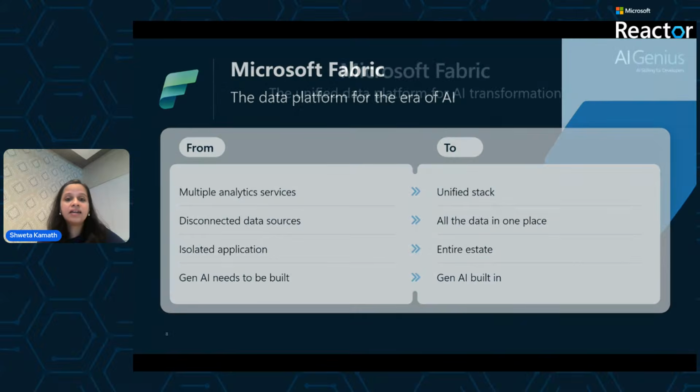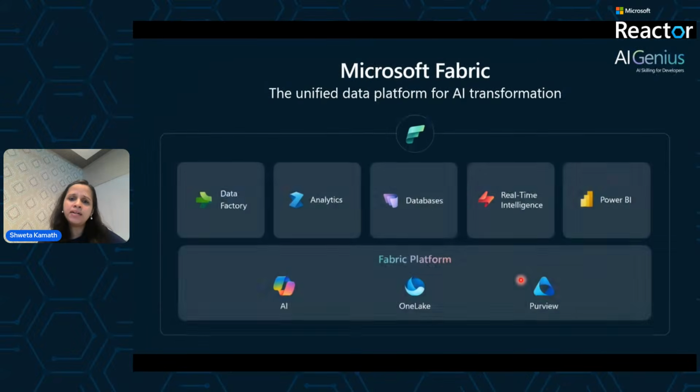Moving to the next slide, let us dive a little bit deeper into Fabric. So, this is the unified data platform for AI transformation. Now, I will move through the boxes one by one. The first box that is here is Data Factory. What is Data Factory? Like we spoke about ingestion on that slide, Data Factory is something that helps you get the data into your Fabric.